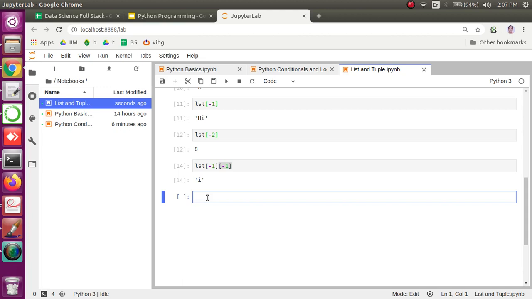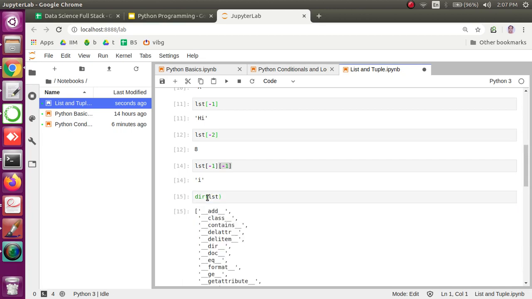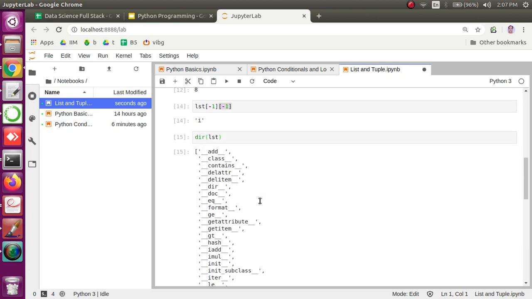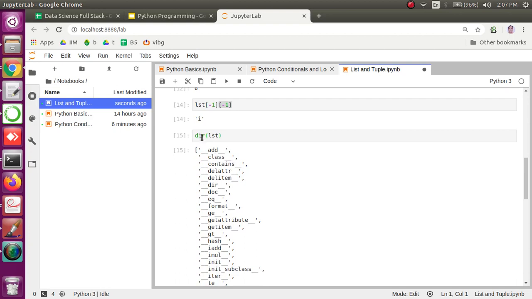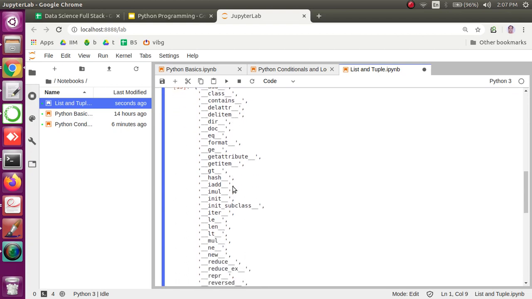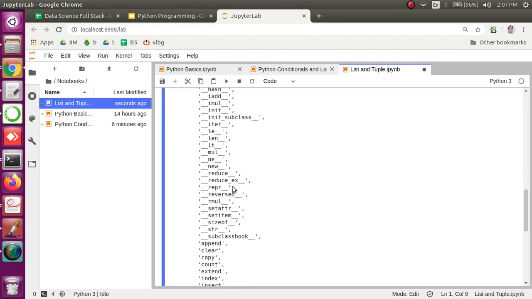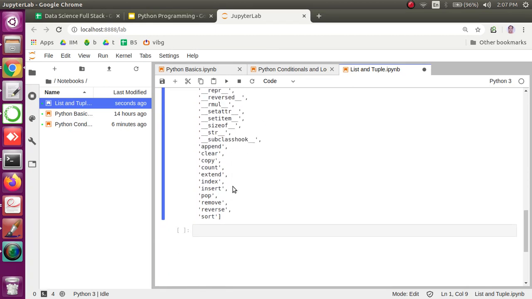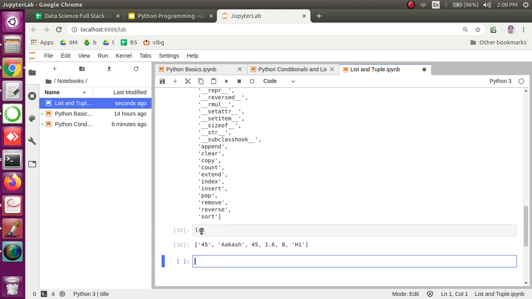Okay, so that is about the basic operations on list. So we can also explore what are the functions available for the list. For example, the dir function, we have already discussed how we use dir for looking at the attributes and functions available for any object. Here we have a list object, and in list we can see append, clear, copy, count, extend. So these are some of the most useful functions available which we can use on the list.